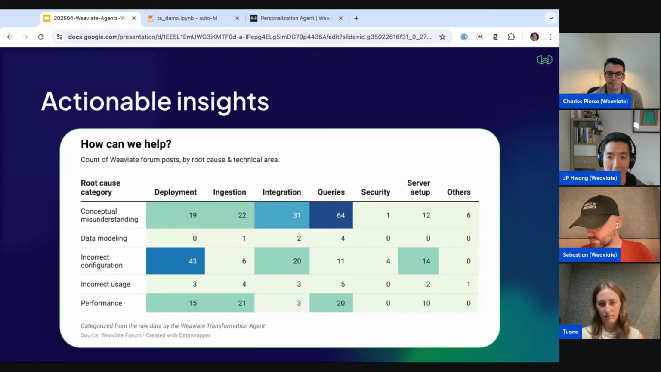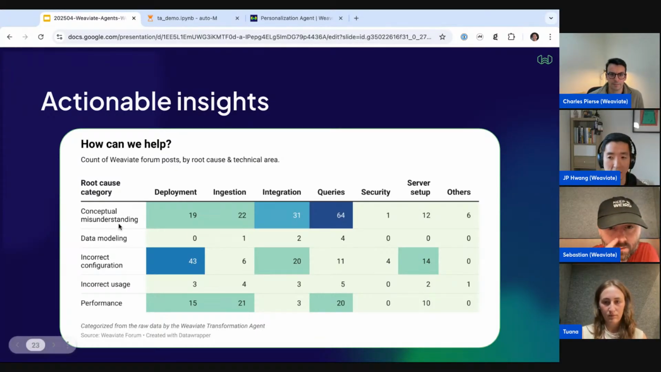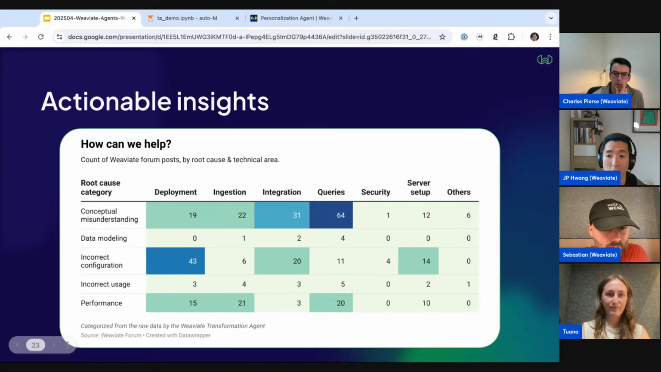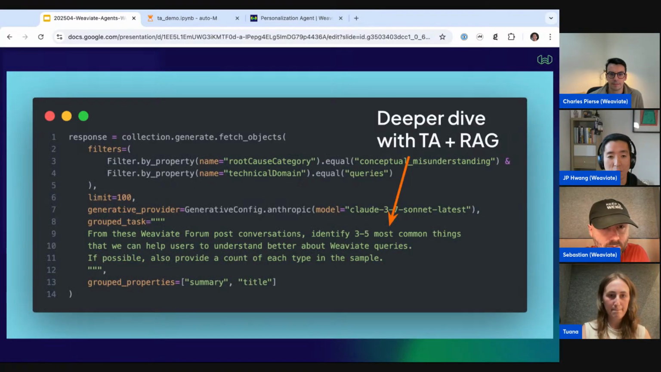So here's something that I put together earlier, as the chefs say in their cool videos. On the x-axis, I've got the type of questions we have, and on the y-axis, I've got the reason that they were posting on the forum. And you can see here that there's maybe some potential challenges with folks understanding conceptually how some of our queries work, and perhaps getting the right configuration for deployment.